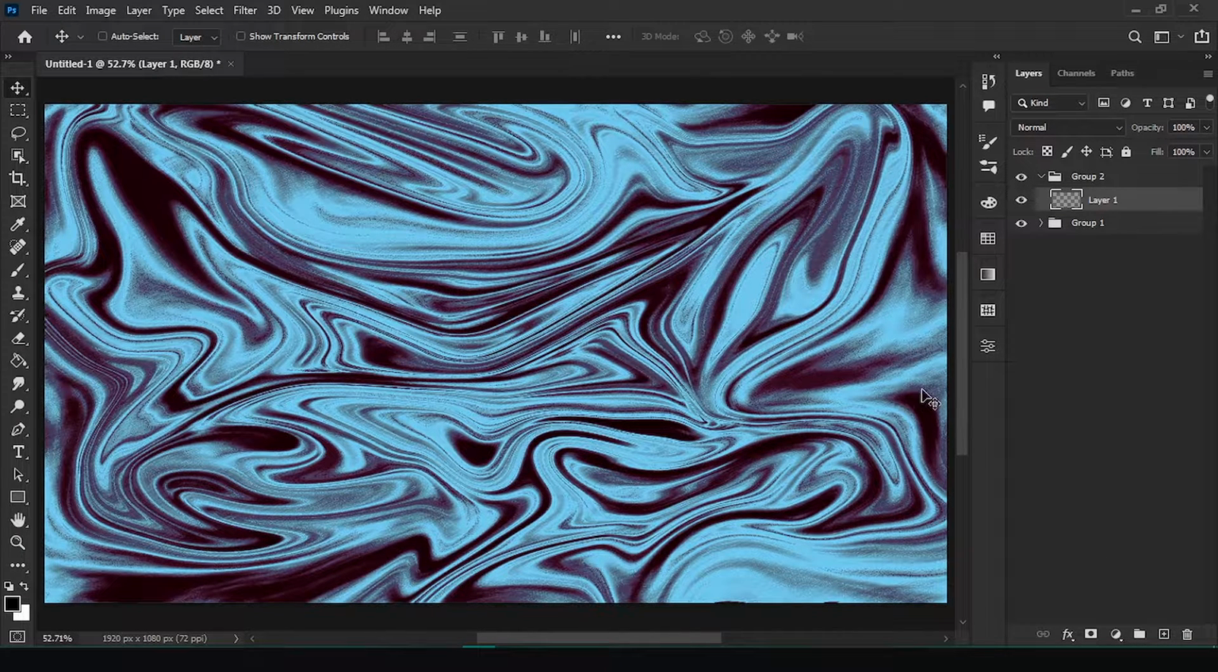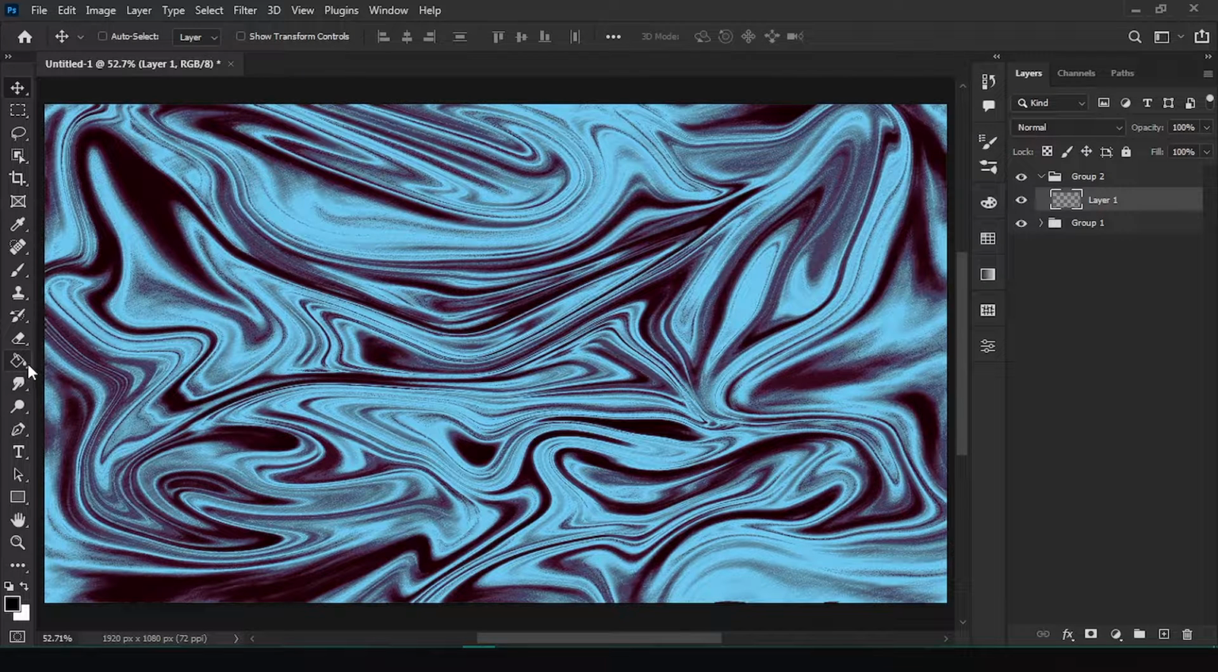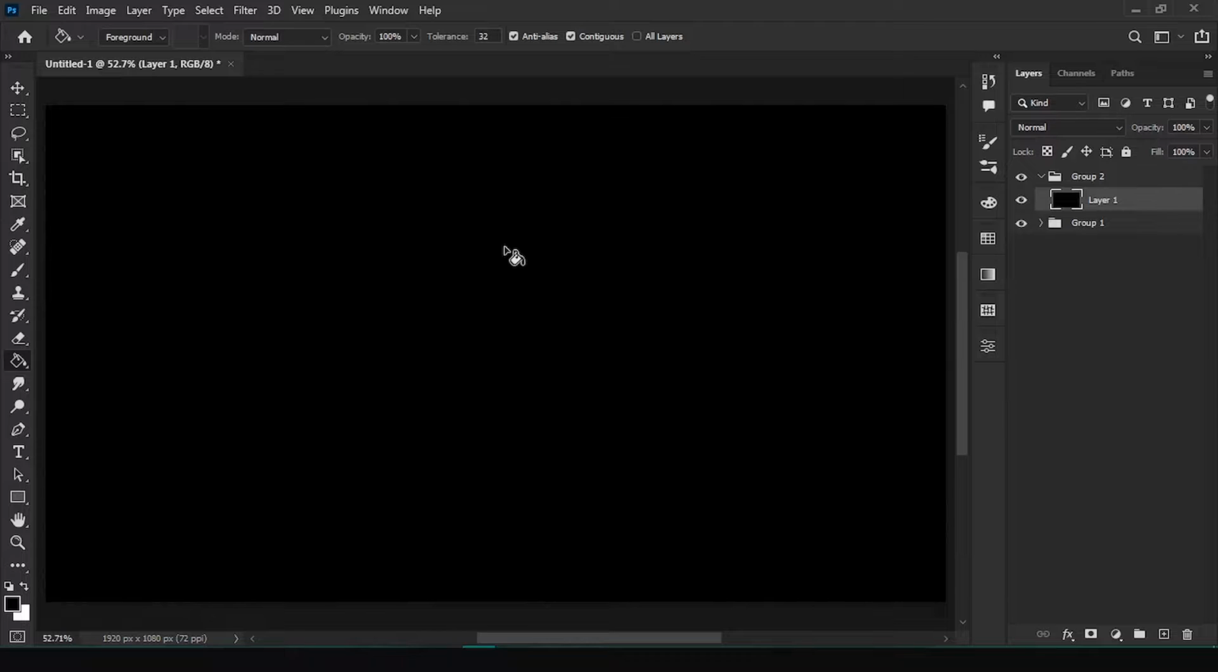Alright, so I will just set the background color as always to black. Go to the toolbar and select the paint bucket tool. Let's just paint it right here.